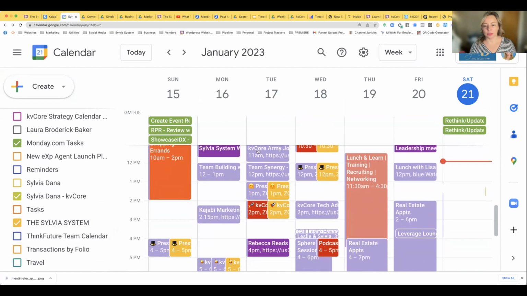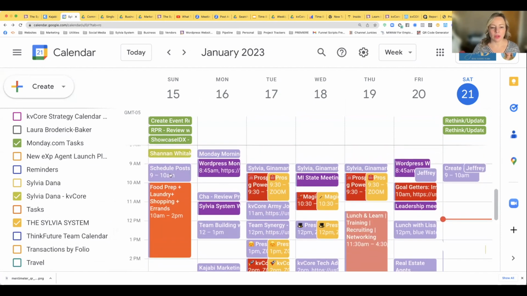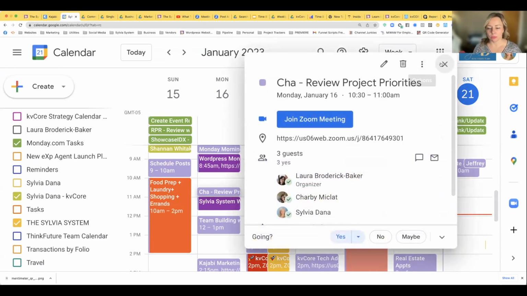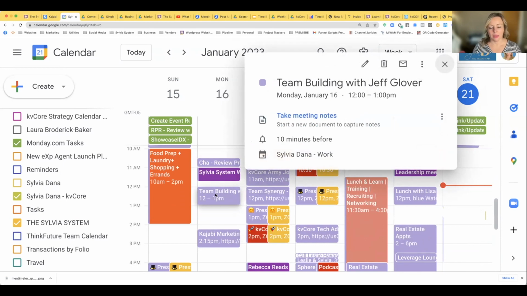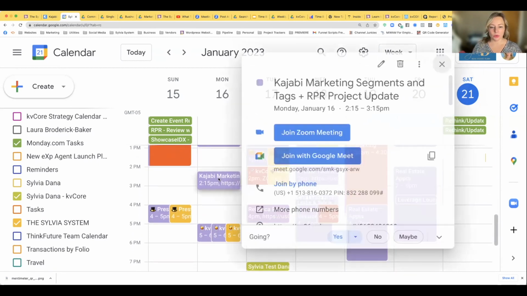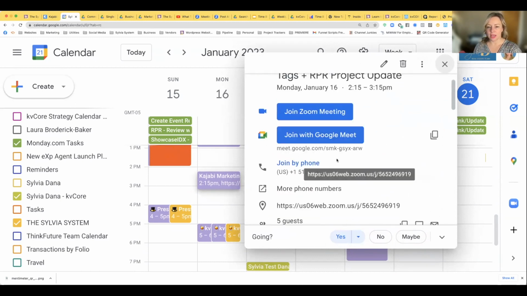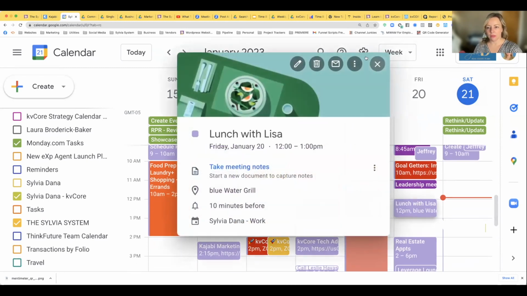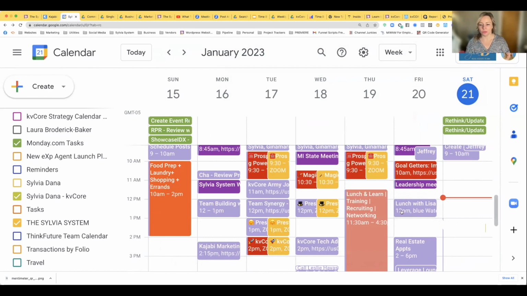So this is my crazy person calendar. And what's on here? First of all, everything that's in lavender or red are actual events on my calendar. Like on Monday, one of my VAs and I are going to review some projects. On Monday at noon, I've got a team building session with one of my own coaches. I also have this event that I have to do with my staff. And then, let's see, I've got lunch with Lisa here, etc. So you can see that's my actual work calendar.